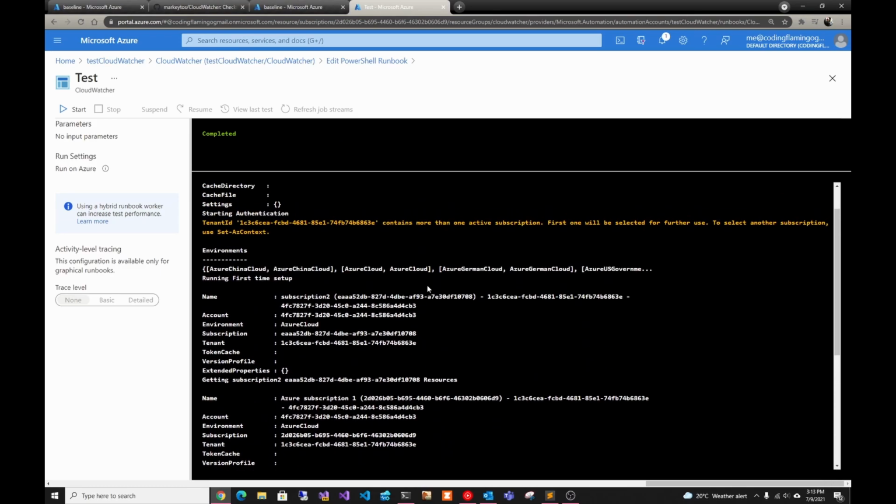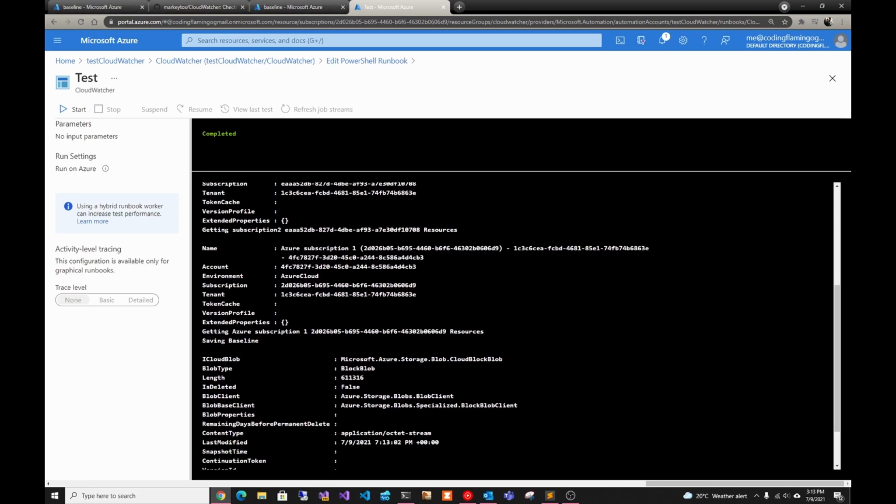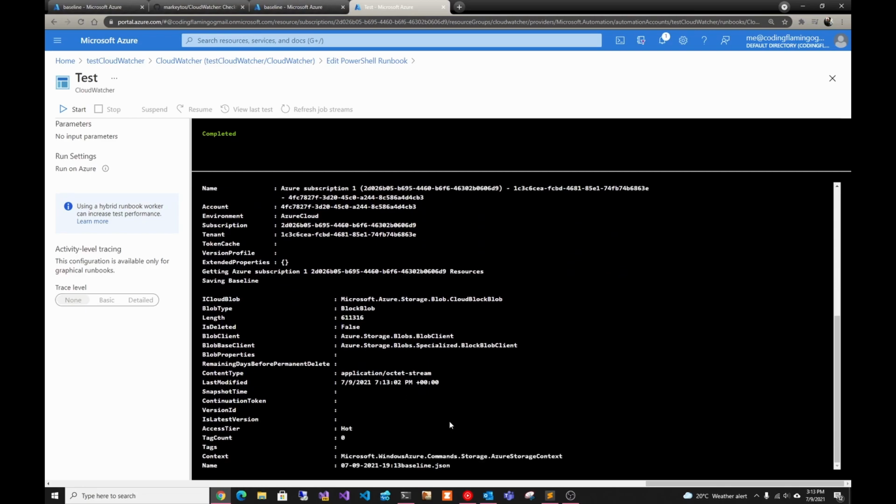Once it's completed, you can see here the logs. It went through both of the subscriptions that it has access to, and then it saved it to blob. But as you can see here, I actually made it so that it saves it with the date. That's in case you want to have different logs of how it has changed over time, and you can keep an archive.